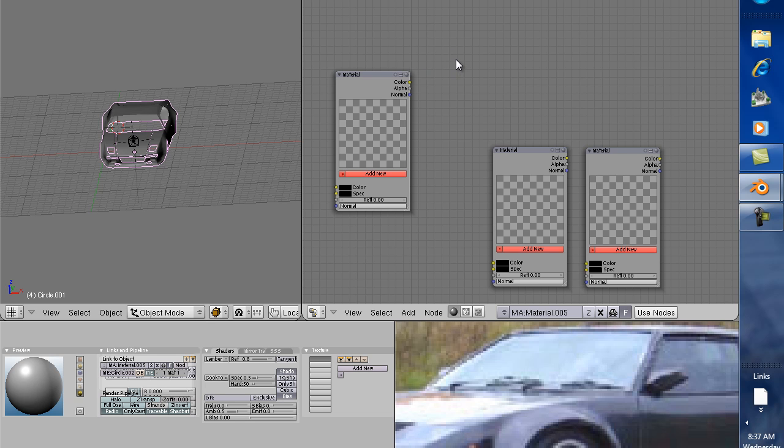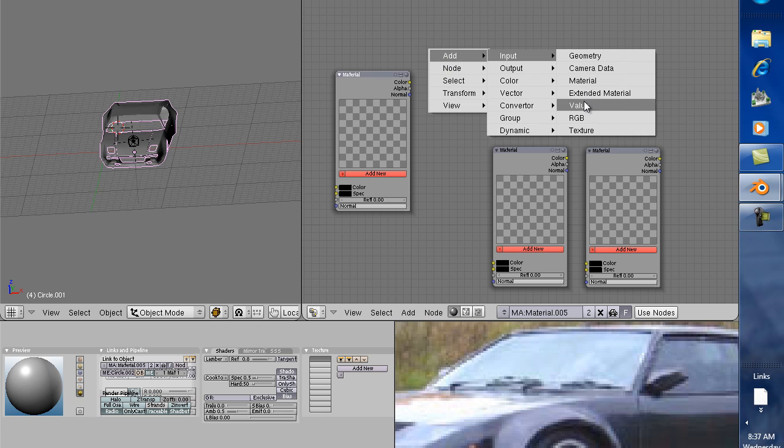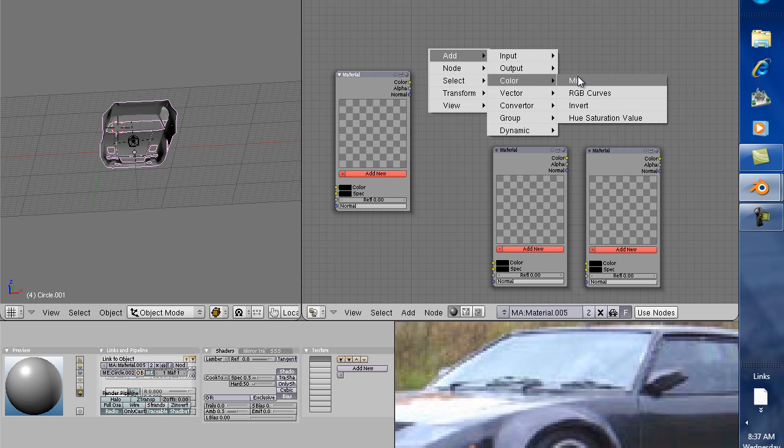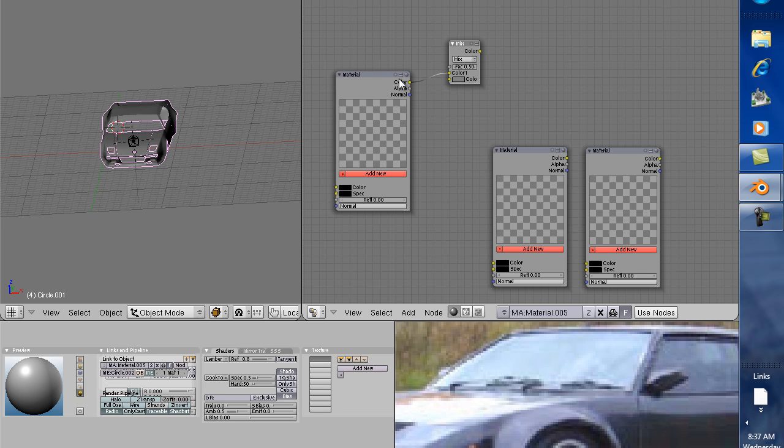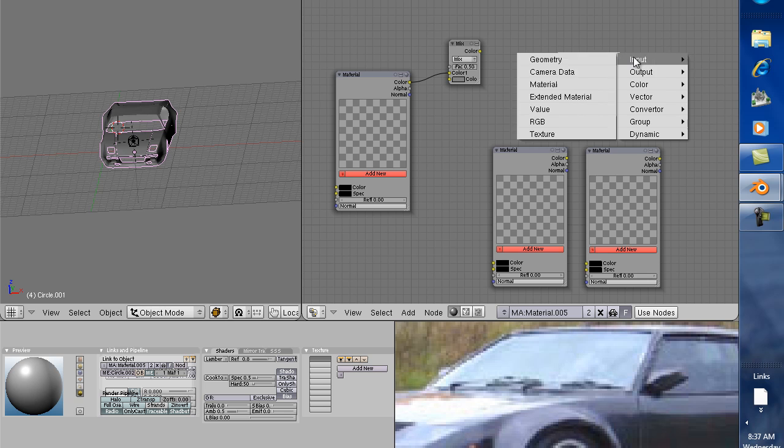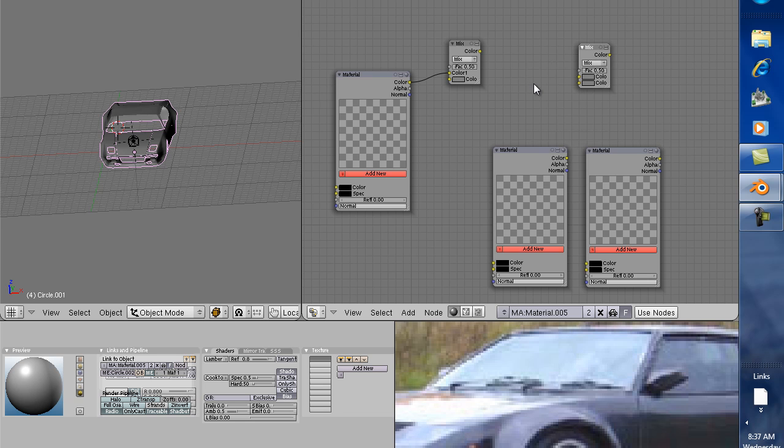Deselect, or actually select this first one here. Add input, color, mix. Now this mixer's connected to the first one because this was selected. I'm going to deselect and I'm going to add another mixer. Okay, this is, as I said, the basic setup for pretty much any paint job you're going to have. 3 materials, 2 mixers, and the first mixer is connected over here, but if it's not, you can connect it at any time just by dragging from one to the other.